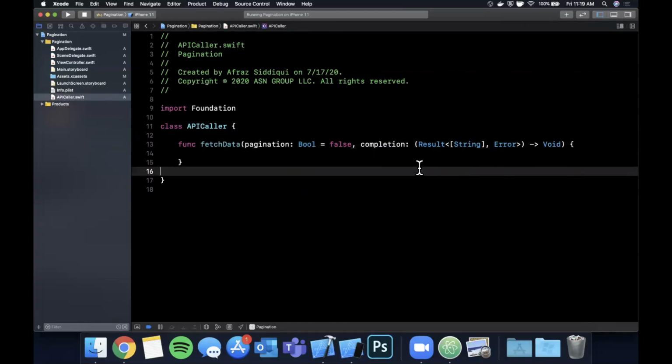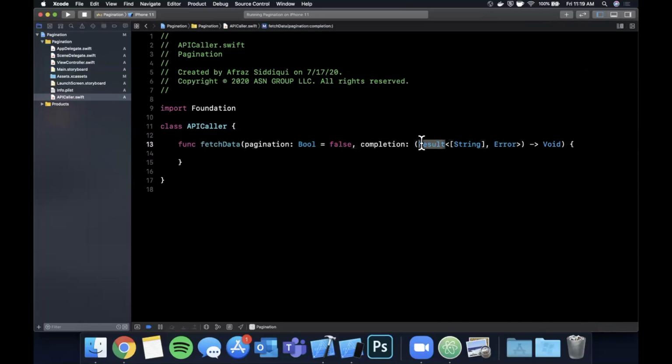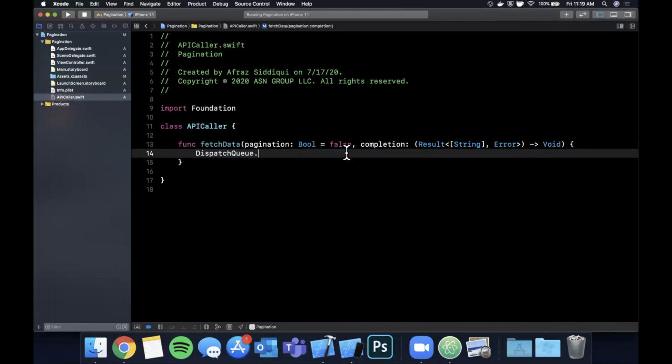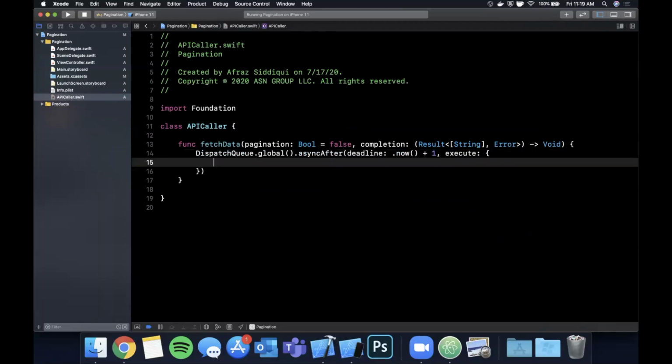So in this, just to mock the data that we're waiting for some data to be returned to us, I'm going to add a delay. So we're simply going to say DispatchQueue.global().asyncAfter, and we're going to simulate a 1 second delay of fetching the data. And we can simply call in here the completion handler with success with some data.